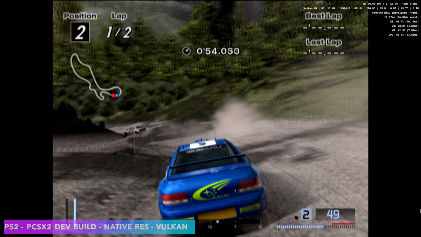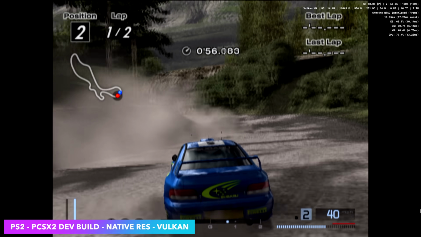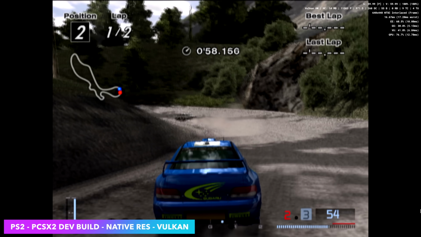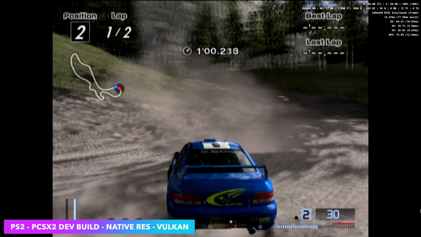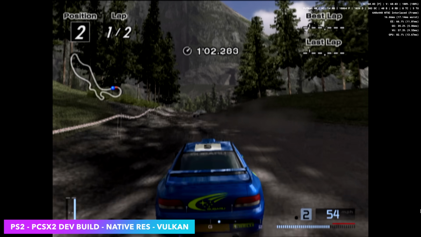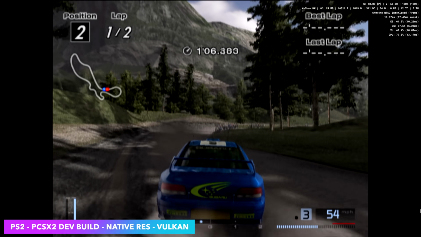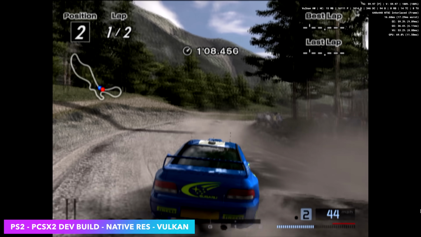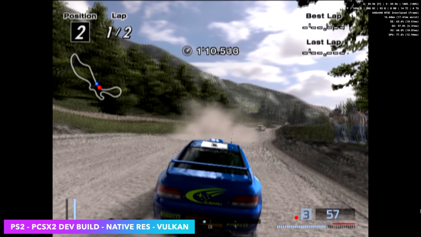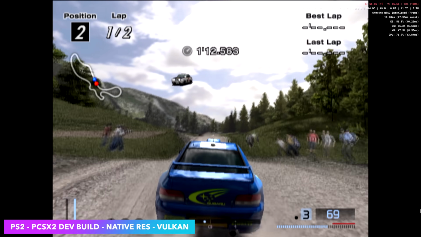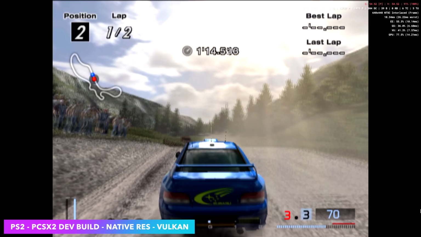And the final emulator I wanted to test out on this board running Linux was PS2 using PCSX2. This is the development build, so we do have access to Vulkan. We've got Gran Turismo 4 here at the native resolution. And every once in a while, I do notice that FPS dip a bit, down to around 55, but I'm getting much better PS2 emulation out of Linux than I did with Windows on this board.